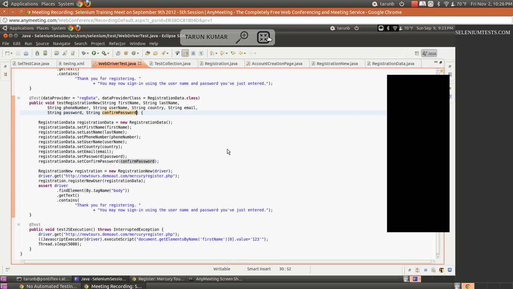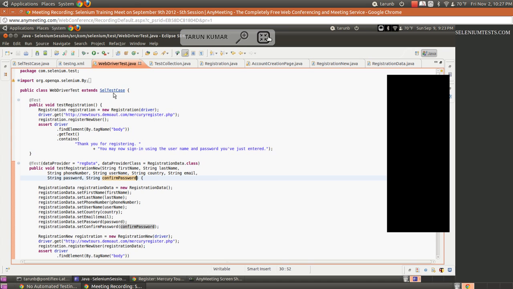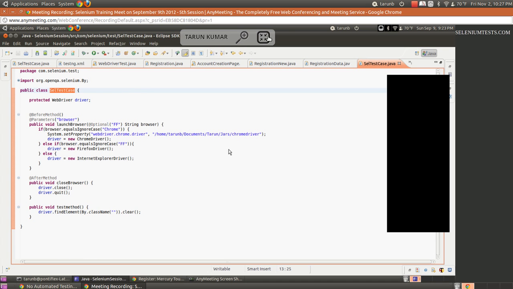I'm sorry, I think we cannot give optional argument here. In case of data provider, we cannot give optional argument. I was wrong here. No, that's not the reason, Kit. We cannot give optional argument here. I was wrong. Yeah, that's not the way you can give an optional argument.